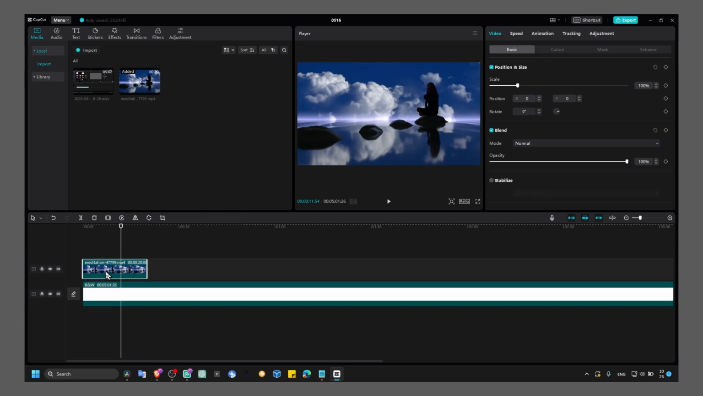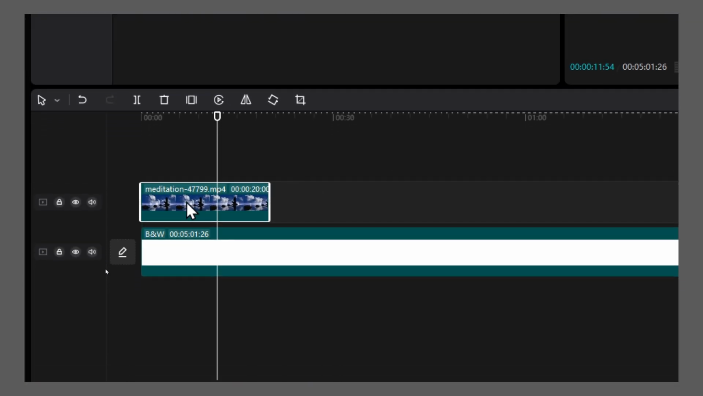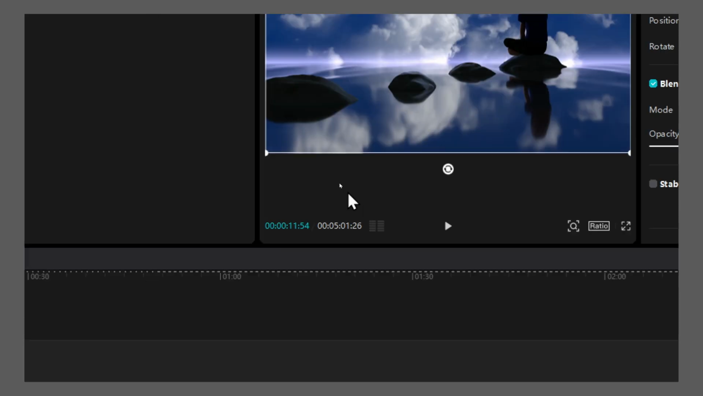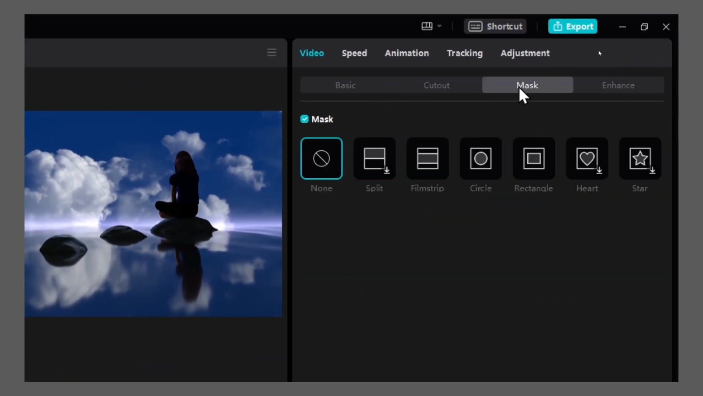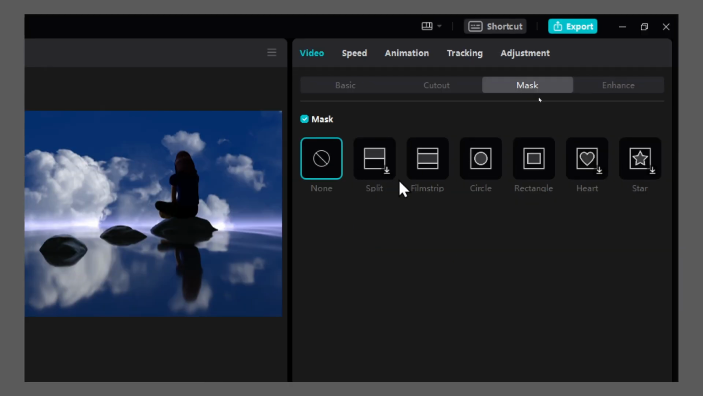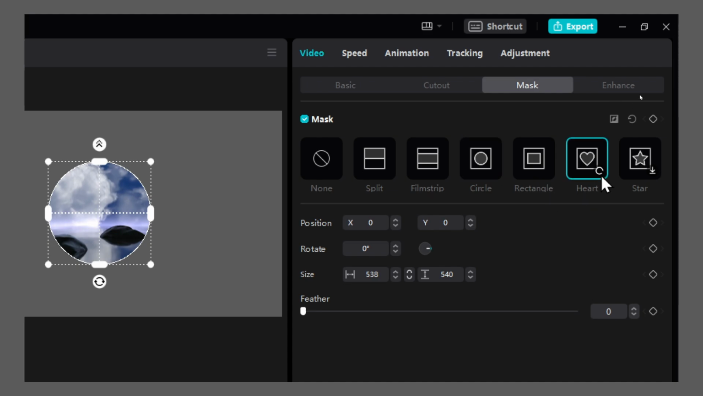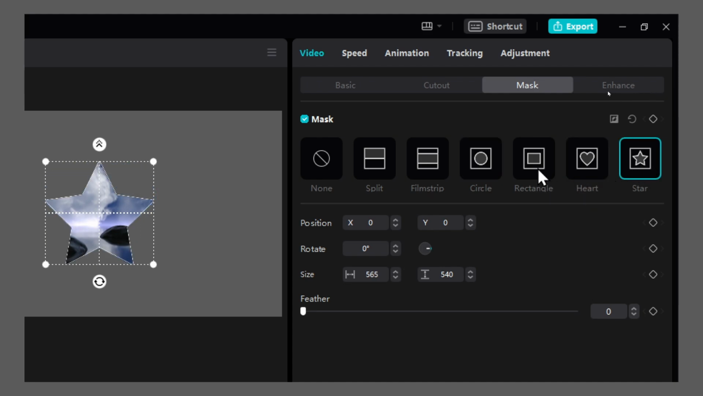So what you have to do to mask, select your video. You need to select your video. When you select your video, you should see this white highlight, and then what we have to do is just go to mask here, video and mask, and here we can select our mask. We have a split, we have flame spray, we have circle, rectangle, heart, and star.